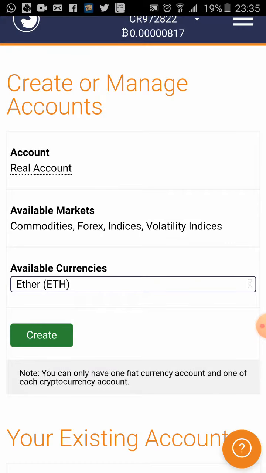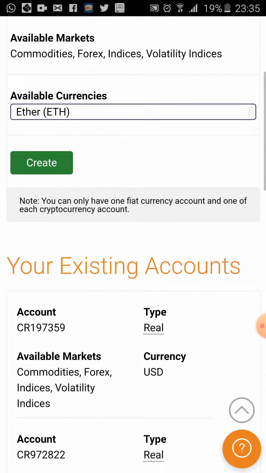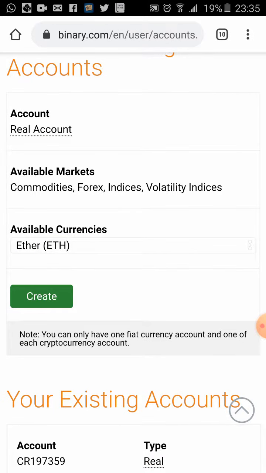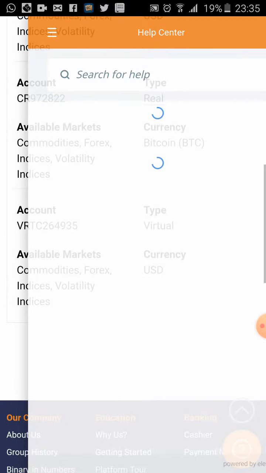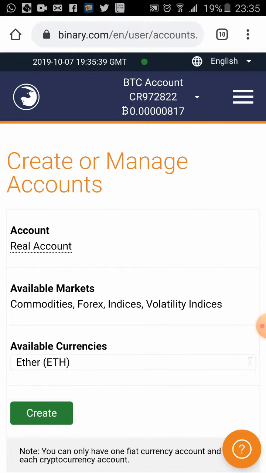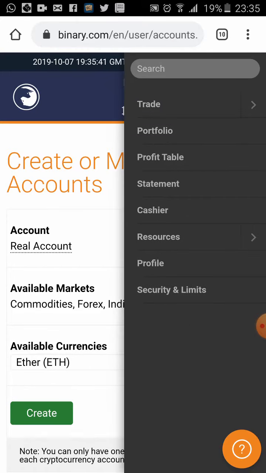it's asking me to create another account. I already have an account there. Now once you click on Bitcoin, then you go to cashier.